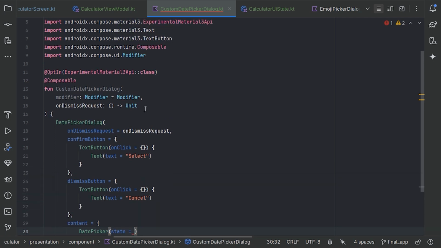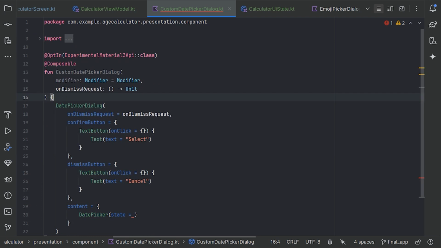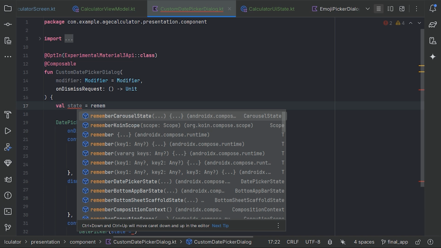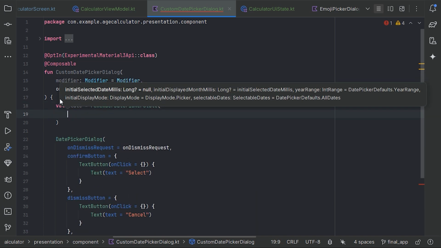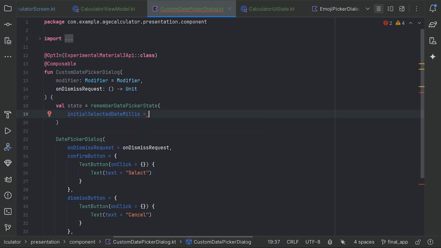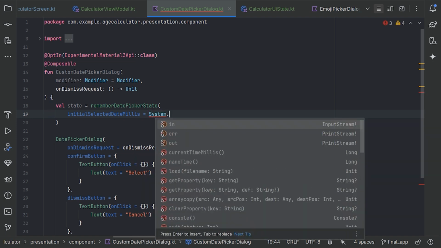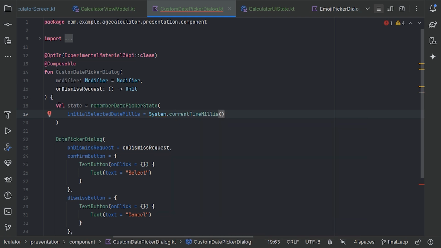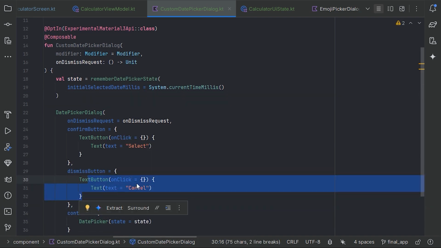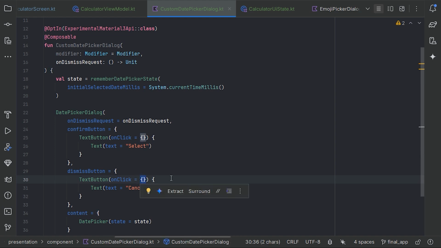And here we need to provide the state. So let's create a state here with the help of this rememberDatePickerState. And here let's also provide the initialSelectedDateMillis. So here we need to specify what will be the initial selected date on that date picker. So here we can simply say whatever is the current date, and it will get the date in milliseconds, and we can provide this state here. And to this dismiss button we can simply call our onDismissRequest.